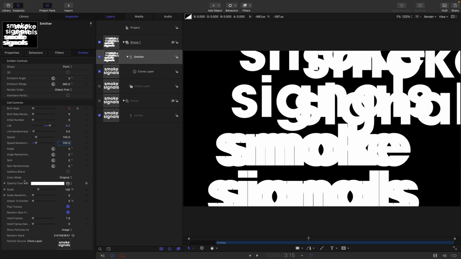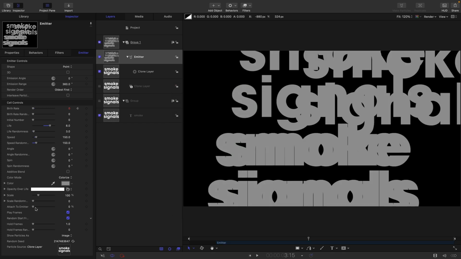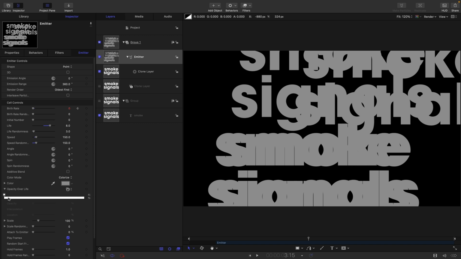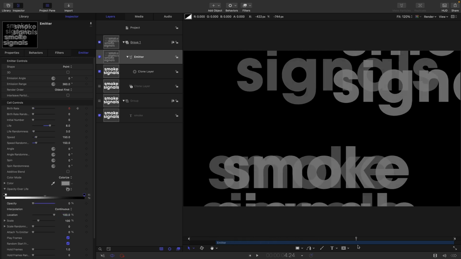And now smoke isn't white, so what we're going to do is come to colorize for the color mode. And let's set the color to be something like 60% gray. Then let's set up the opacity over life. Let's click roughly here to set a new opacity tag. Let's set that location to be 2. Let's click on the first one here and set that opacity down to 0. Let's create a new opacity tag over on the right that we drag all the way to the right and set its opacity down to 0 as well. So then it's all going to fade off over life.